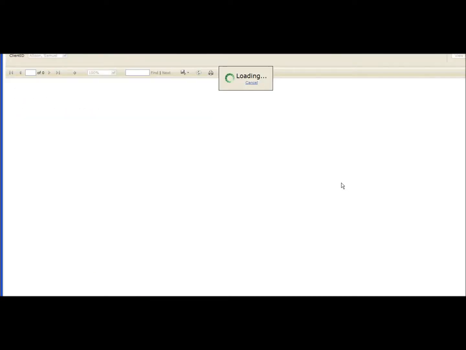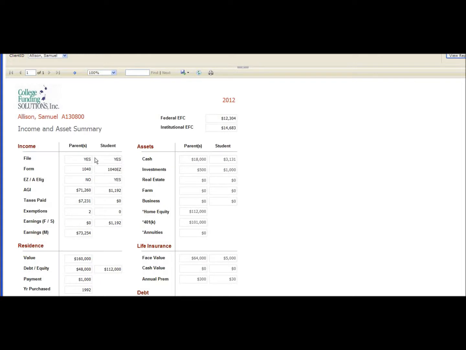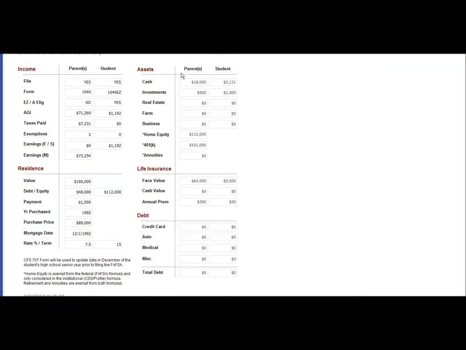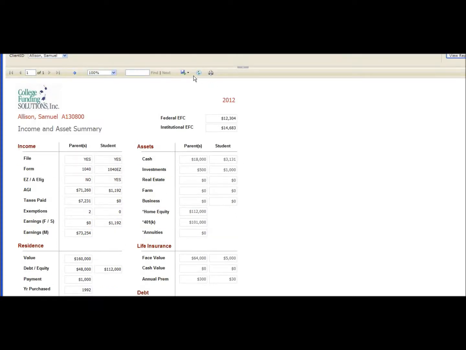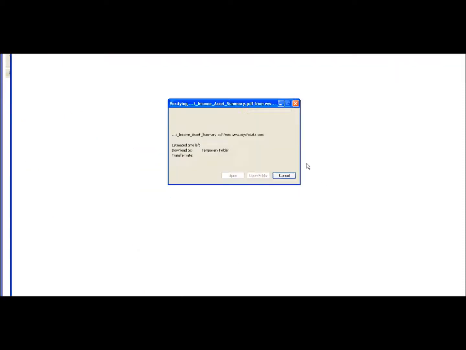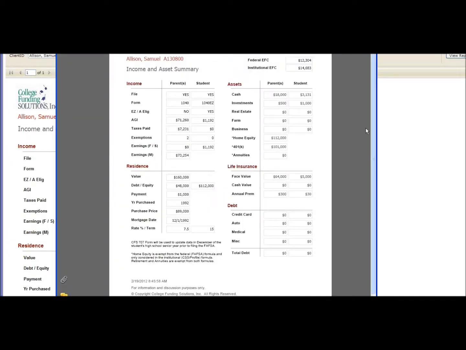Income and assets gives you a quick summary of income and assets, their EFCs, cash investments, home equity, AGI, etc. Again, all these reports are exportable out to a PDF. When you export them out to that PDF, you're going to get a clear, concise report that you can print, save for future reference, etc.